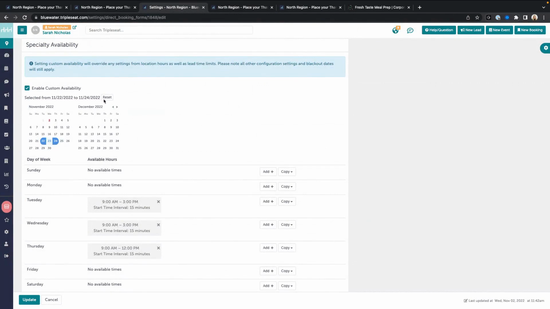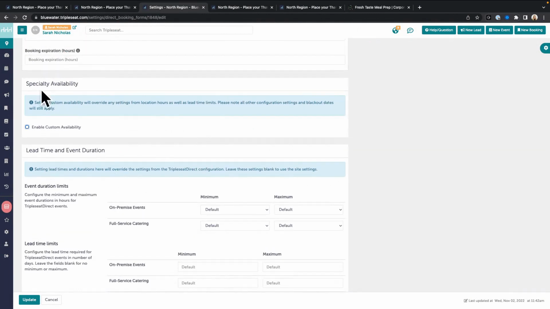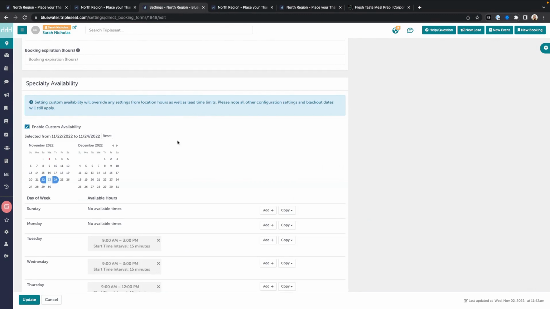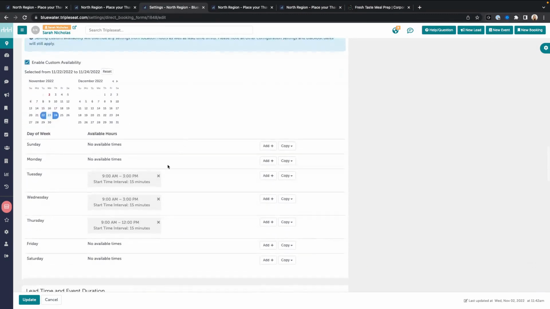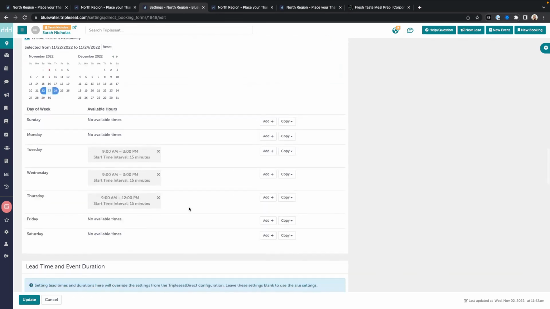If you do not have this enabled and you come into your form settings, it's just going to look like this. So you'll want to make sure you click Enable Custom Availability, then you'll be able to select your dates and then add your times. So remember, like I said, on Tuesday and Wednesday, we have someone handling pickup orders from 9 to 3, but only until 12 on Thursday itself. So this is where you come and select those dates and add those hours.